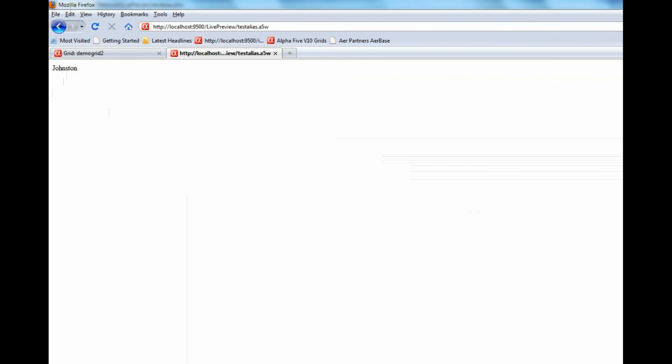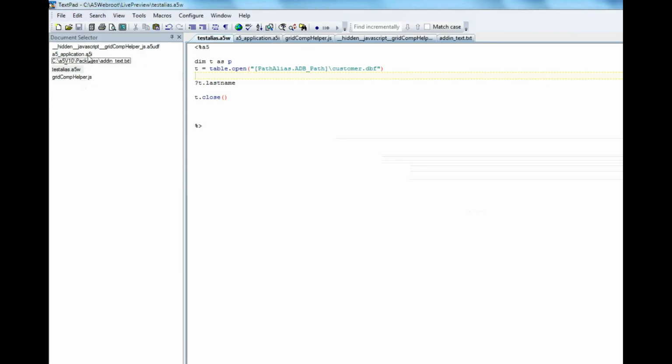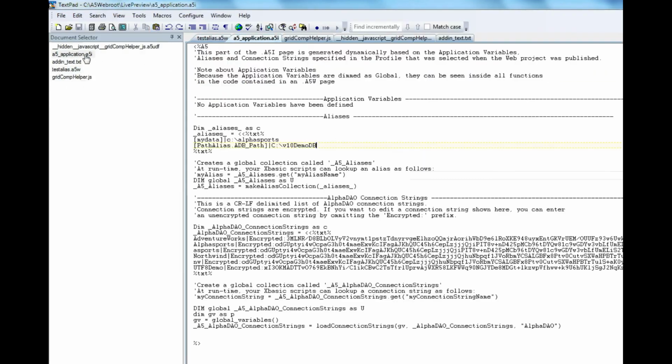So now let's go to our A5 application file and change the path alias over here to Alpha Sports, and go back now and run this page. And so you can see now basically it says Harrison, which indicates that we're pointing to a different version of the customer table that happens to have Harrison in the first record as opposed to Johnson.